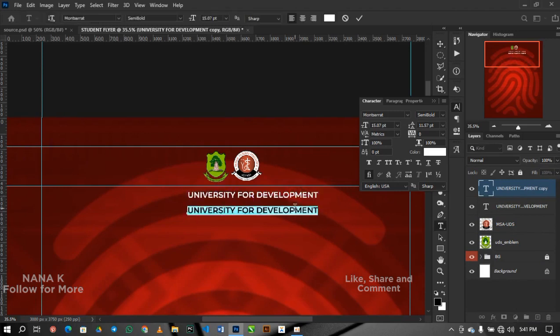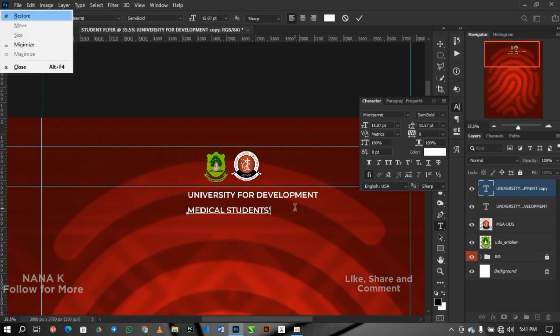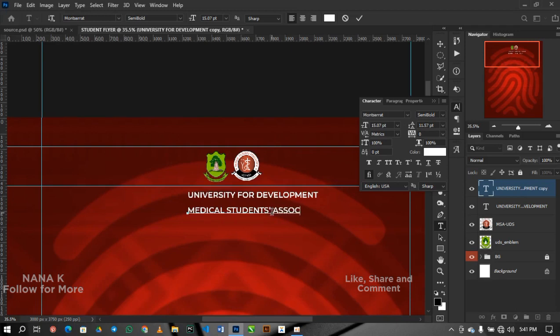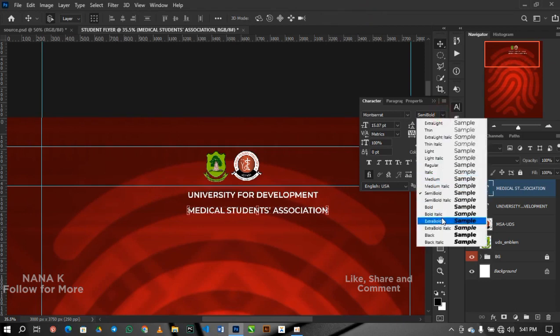I'm going to give the other emblem, which is the Medical Students Association. So Medical Students Association. Anytime you feel like calling it association, whatever. And I'll check this. That one too, you're going to use Montserrat, but give it an extra bold.